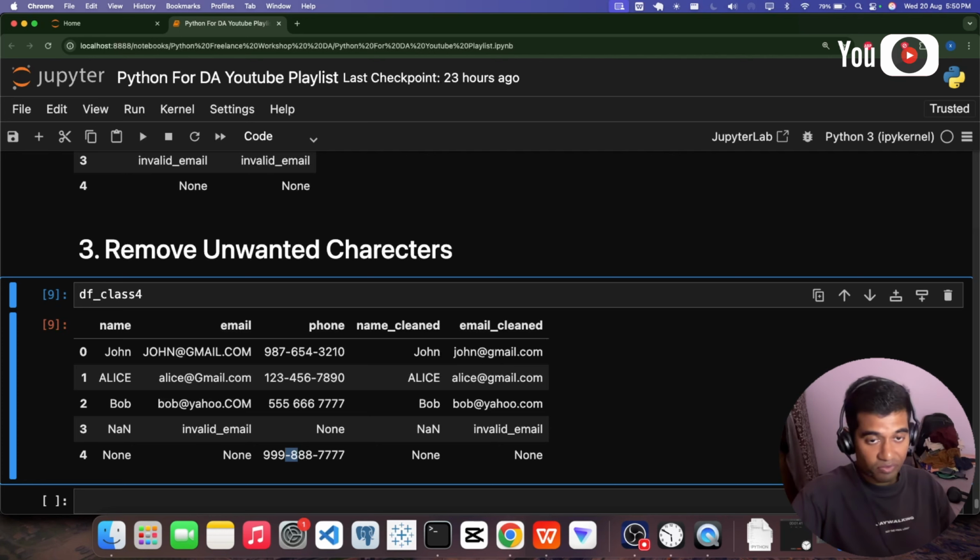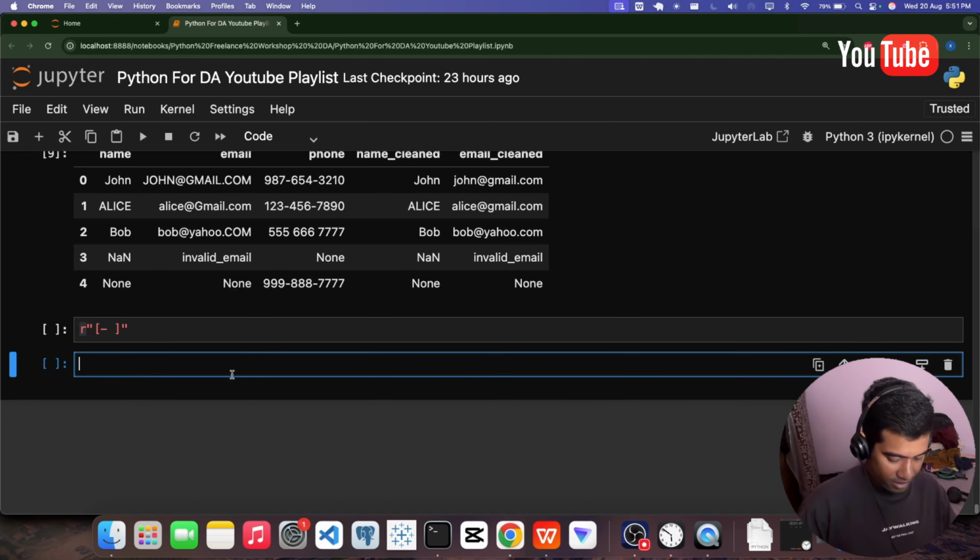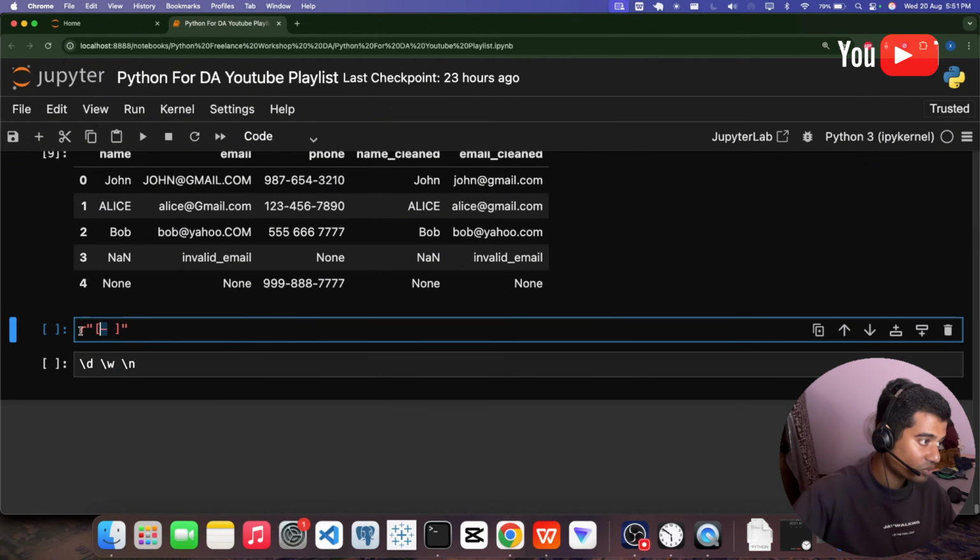So how do we remove this? We will use .str.replace with regex. What is regex? An r will be there, then quotation marks, and these things inside. Let me tell you what it is all about. What is the meaning of r? r means it's a raw string in Python. It ensures the regex symbols are interpreted. What are regex symbols? Regex symbols are \d, \w, then \n. These are regex symbols, and to interpret them we have to use r here.